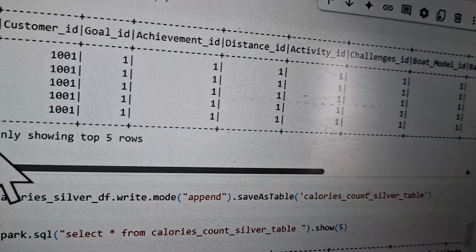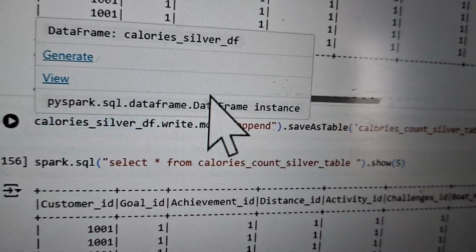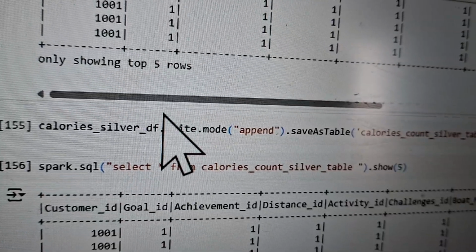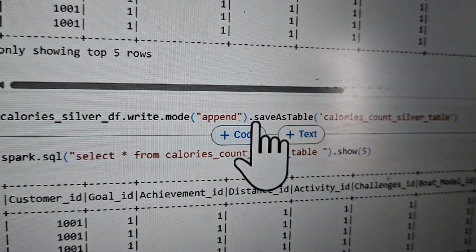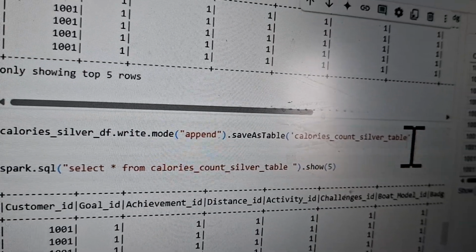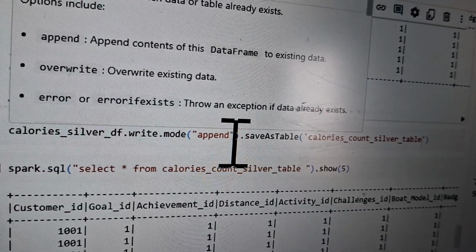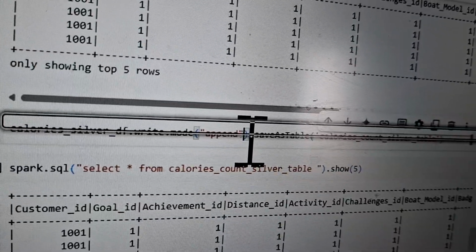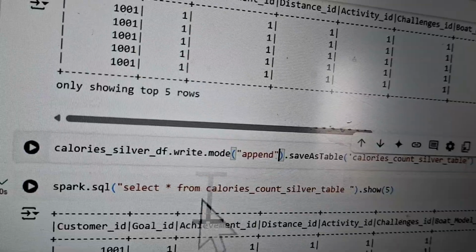Now we can concatenate this also. But first I want to save this as a table. So calories_silver_df.write.mode append. Since this is the first time I'm creating a table, saveAsTable, calories count silver table. We don't need to use the mode as such. It is optional, but it's a best practice to write insert, append or overwrite mode.